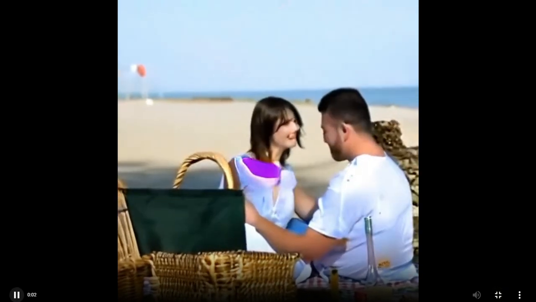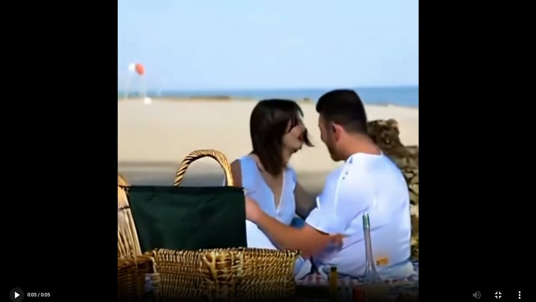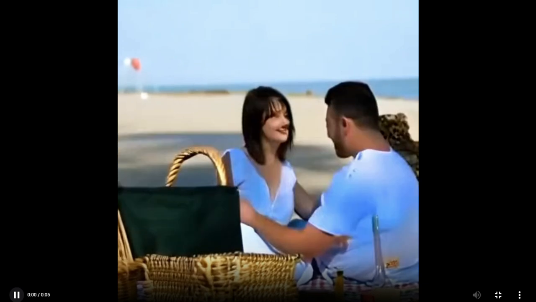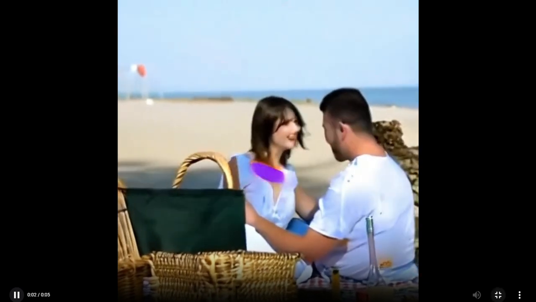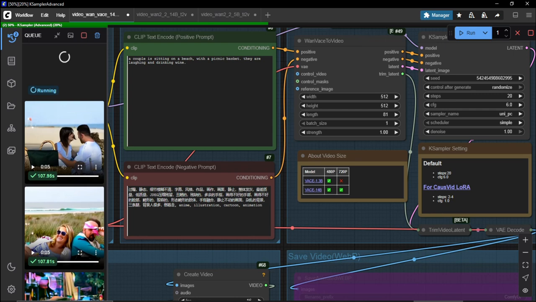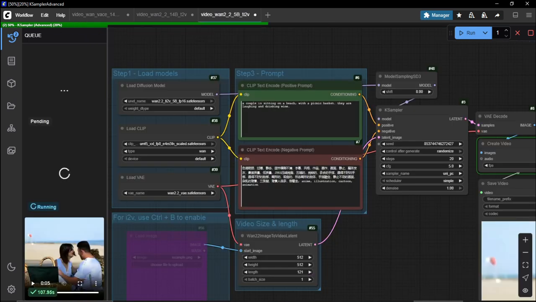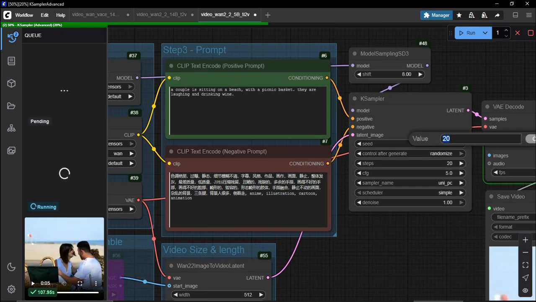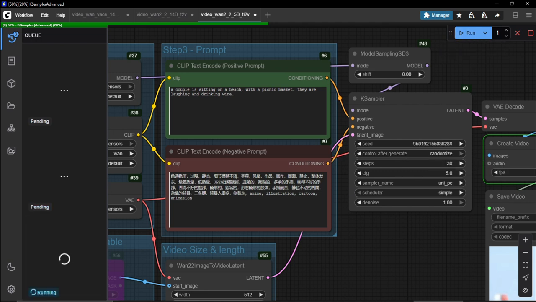So now we have the beach and the picnic basket and the wine bottle. But this is still not usable. The faces are not good and this cannot be used. Maybe if I increase the steps, the 5 billion, 30 steps. So let's try the 5 billion model one more time with 30 steps.